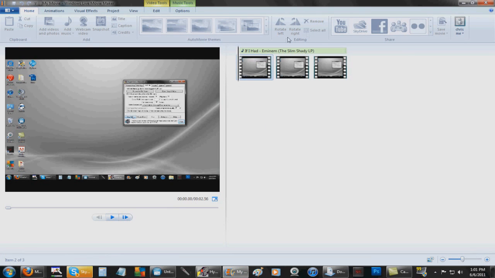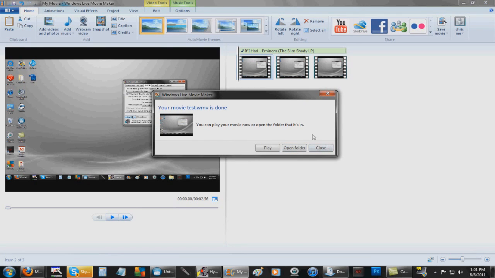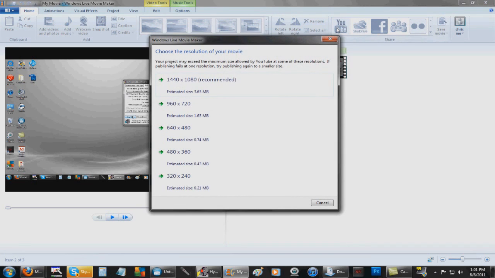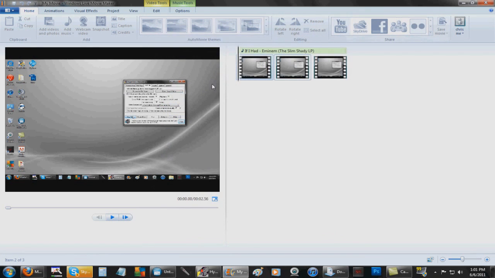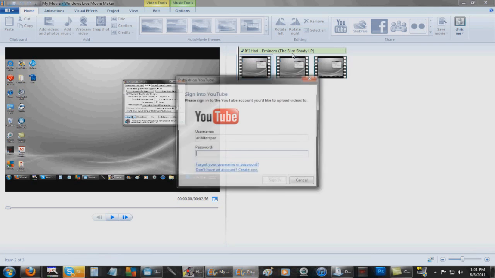you can, well, also I guess I should tell you that the other option to save it is to close. Click YouTube. Choose the resolution of what you want your movie to be. If you're not already signed into your YouTube account or don't have your YouTube account linked with Windows Live Movie Maker, it will give you an option to set it up, or it'll just have you log into your account from Windows Live Movie Maker and then upload it to your YouTube profile.